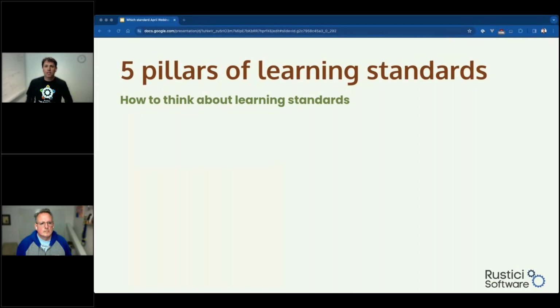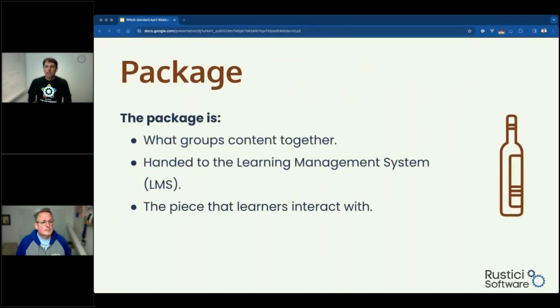When I start talking about the 5 pillars of learning standards, I usually start out with something fairly straightforward and simple that most people understand. The first pillar is package. What does that mean? That is essentially the thing that groups content together. It is the thing that most LMS administrators and instructional designers think of as tangible. It is the tangible thing that we can pass around. We can email it around. We can upload it to an LMS. Essentially, this is the thing that we're going to put into a learning management system.